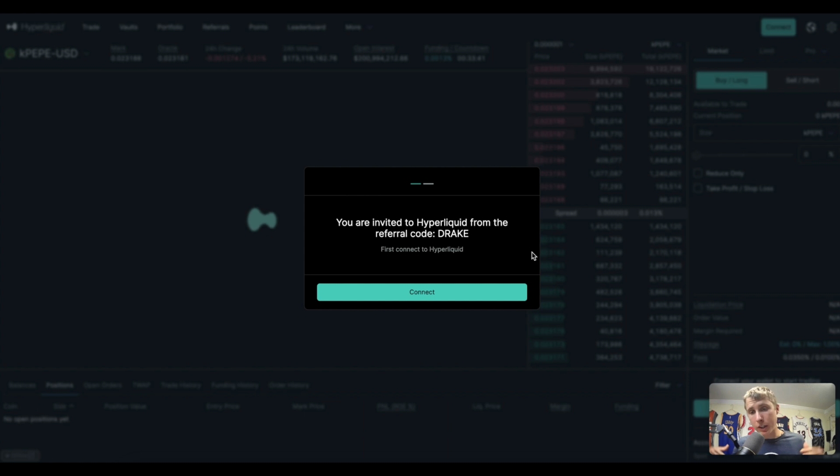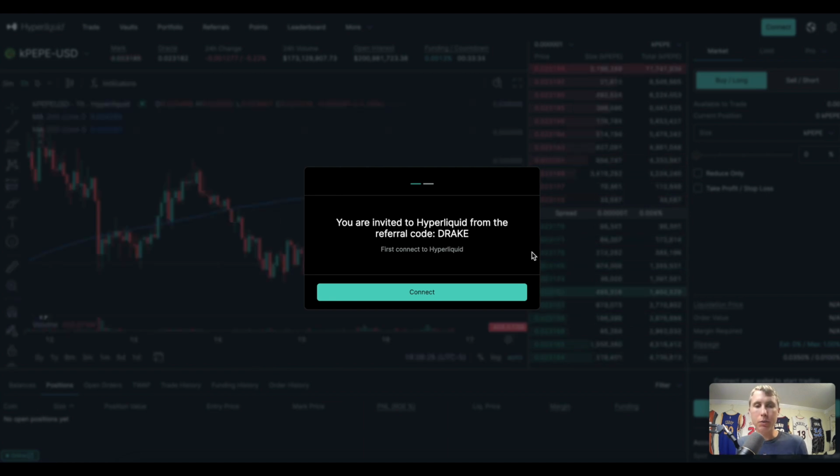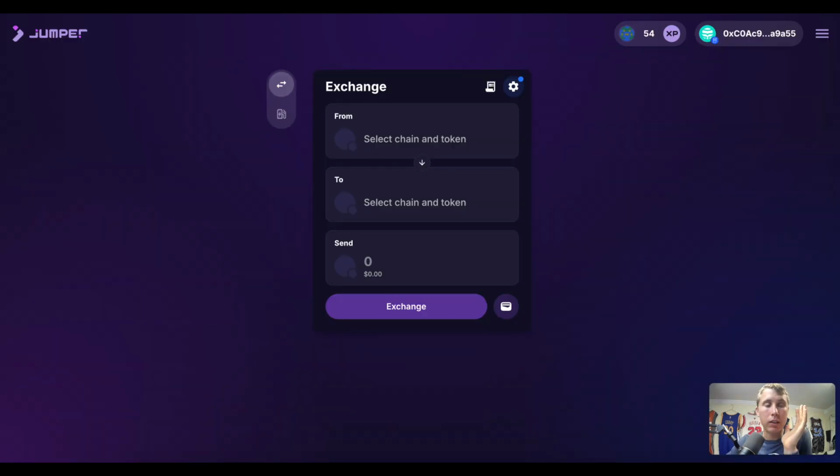So the very first step to get onto Hyperliquid is you need to have some USDC on Arbitrum. If you do not have some USDC on Arbitrum, there are a couple of ways to do this. One of my favorite ones is simply using Jumper Exchange. Using Jumper Exchange, you get some XP points. They're going to have an airdrop here pretty shortly, so make sure you get some points, and then you get a double whammy. You'll get some airdrop points from this.